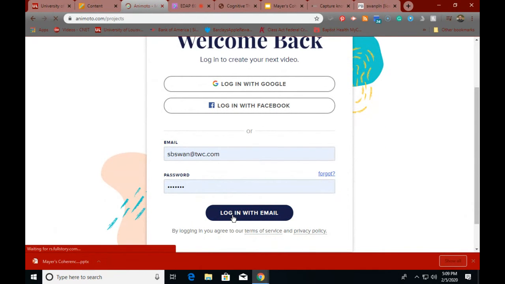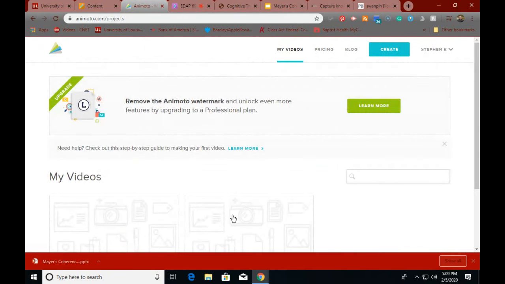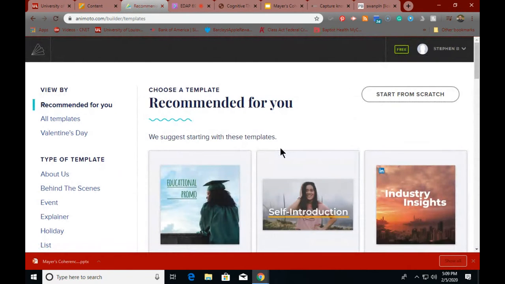And I'm going to log in with the email that I created it with. And so here we are. First thing it wants you to do is buy it, so as to remove that watermark. Don't worry, you'll see the watermark doesn't harm anything. You're going to go up to the top and click on create.